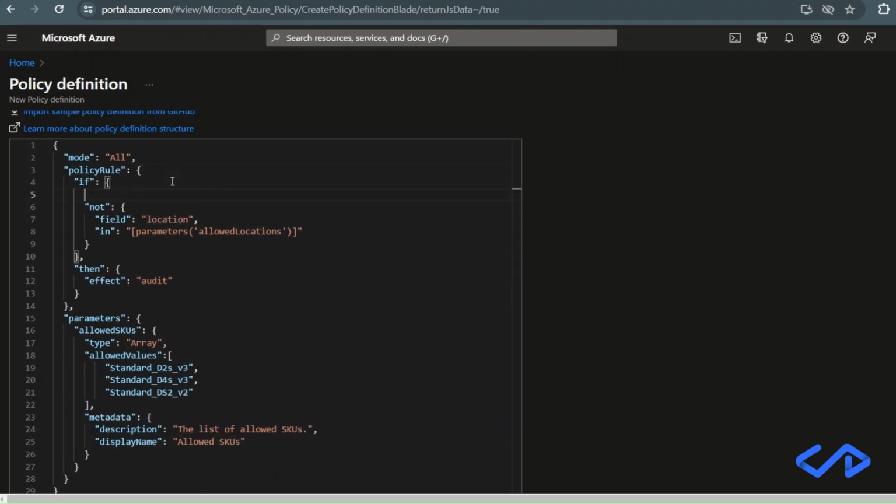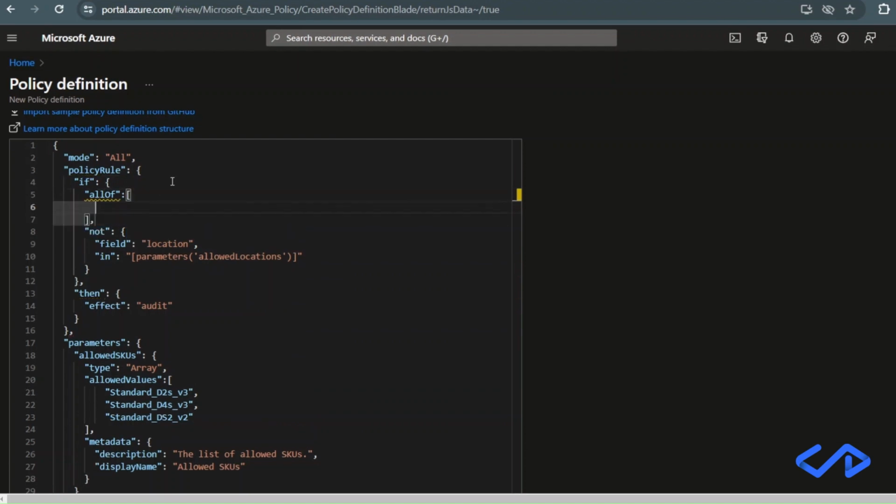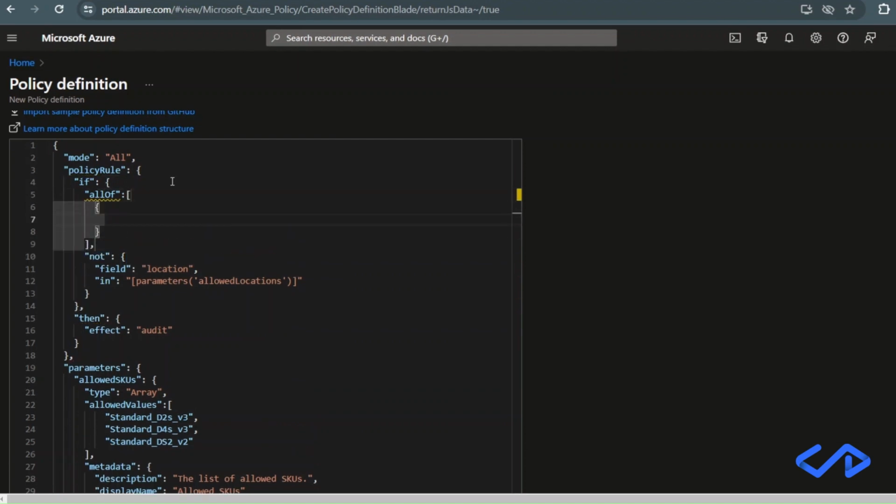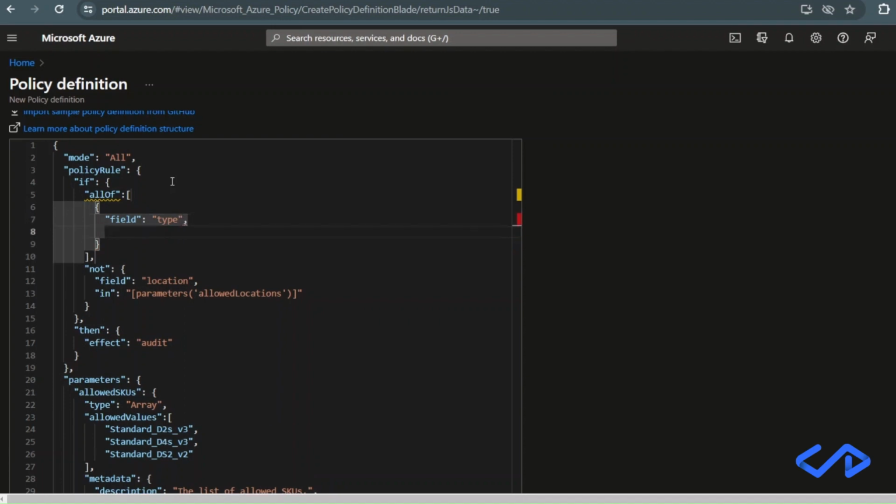Now let's go to the policy rule. We have to add the allOf section because we will have multiple conditions. The first condition is the selection of the type of resource, because we want to apply this rule only for virtual machines. So the type should equal virtual machines.